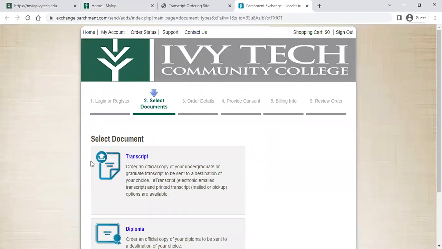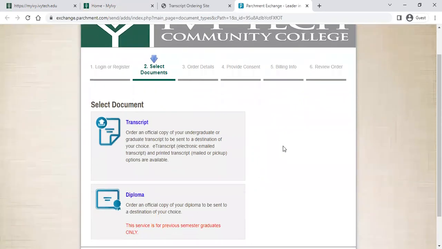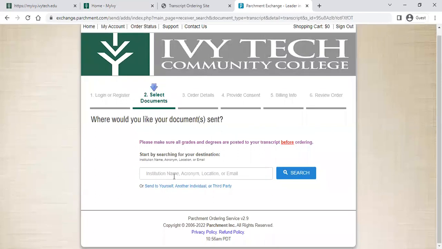You may already have a Parchment account through your high school, if your high school also uses Parchment to send transcripts, but you'll need to make sure this is your Ivy Tech Parchment account. So the easiest way to get there is through your MyIvy account. It's going to make sure you're on the Ivy Tech site. You should see the logo there. So click the transcript icon to send your transcripts.